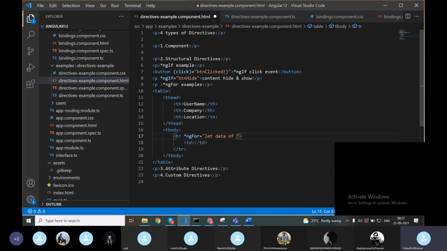This is an array, so we need to use 'of'. We use for of, for in, and here we use ngFor. let data of users array. The structure should look like this only. Okay, it will iterate all the data. Star ngFor and this one. So it will iterate this one.